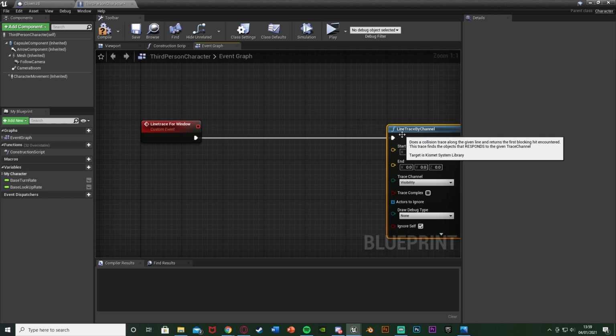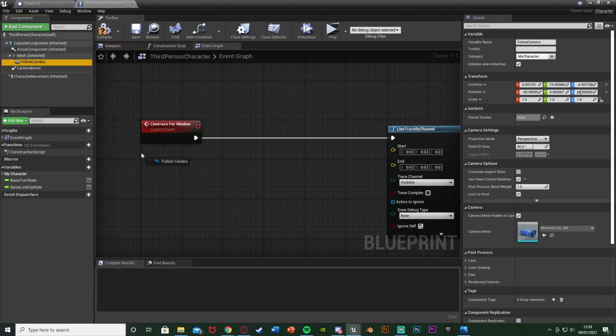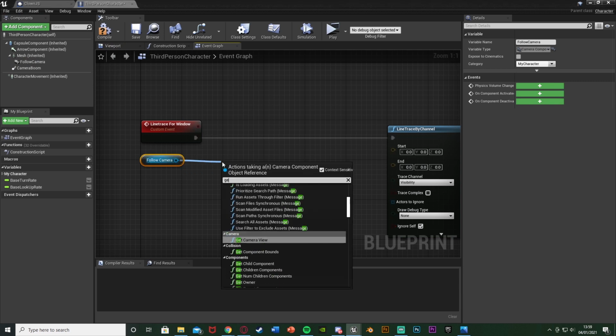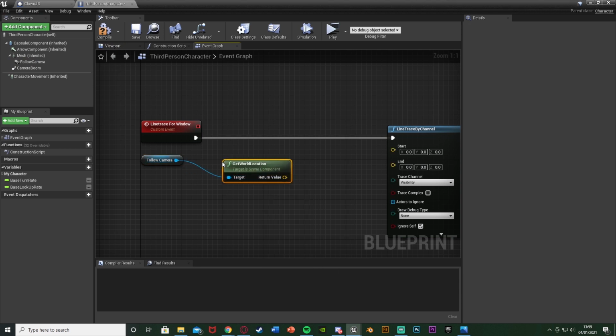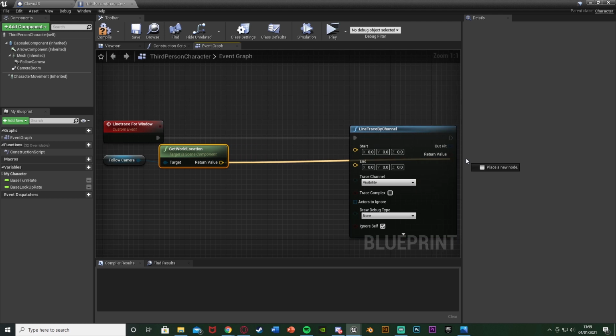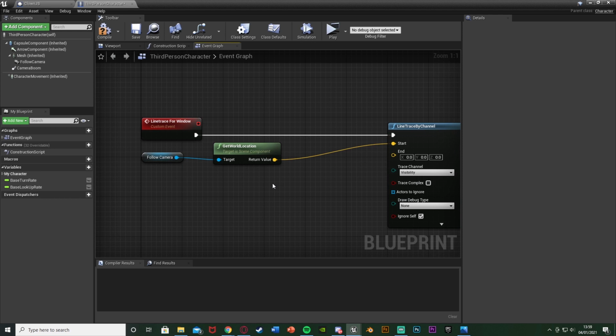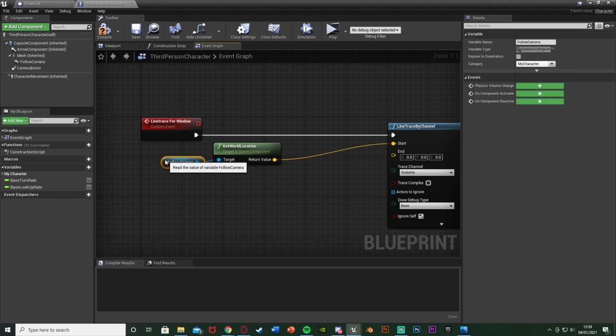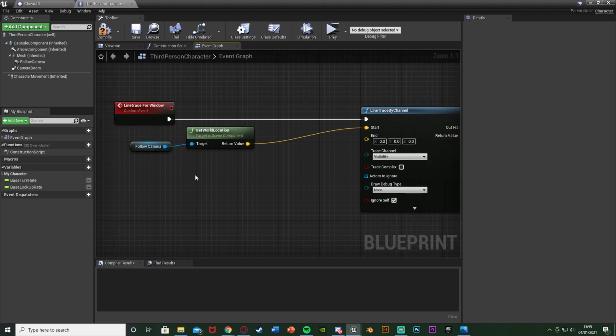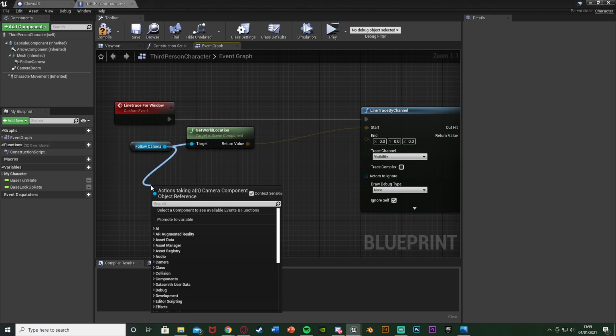For the start, I'm going to get the camera, so you can drag and drop the camera in, get that, and we're going to get world location. The world location is going to go into the start. So what's happening is it's going to start drawing a line, which is a line trace. We're basically drawing a line from the camera. So it's going to start this line at the player's camera. For the end of it, we just want to go in a straight line out of the camera. So to do that, we're going to come out of the follow camera and get forward vector.